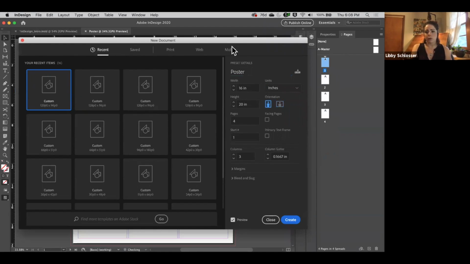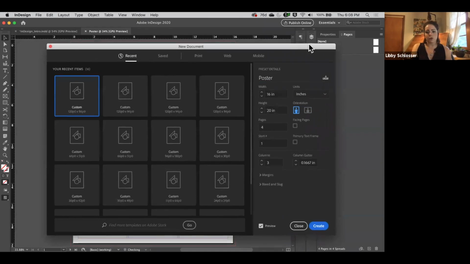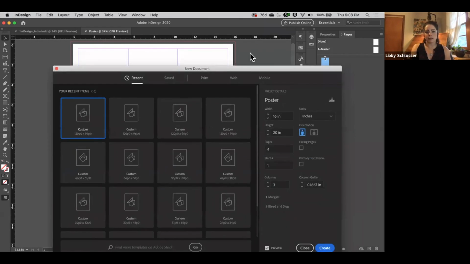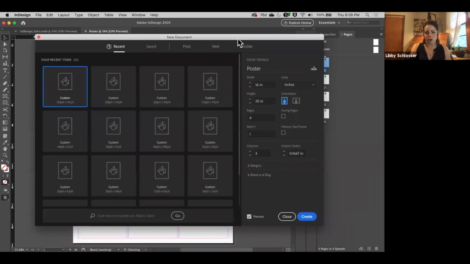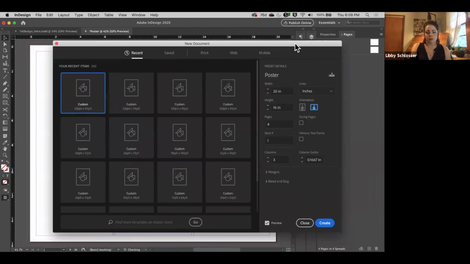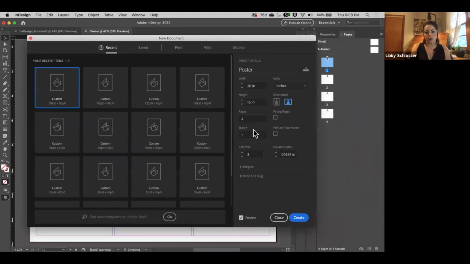down here. So what I want to show you is, if you check this preview button, it lays out the document behind you, so you can kind of see how your document is being created as you go. So I'm going to adjust it to being that orientation, and then you can see I already have 4 pages here, and this will kind of answer your series of pages for a booklet question.